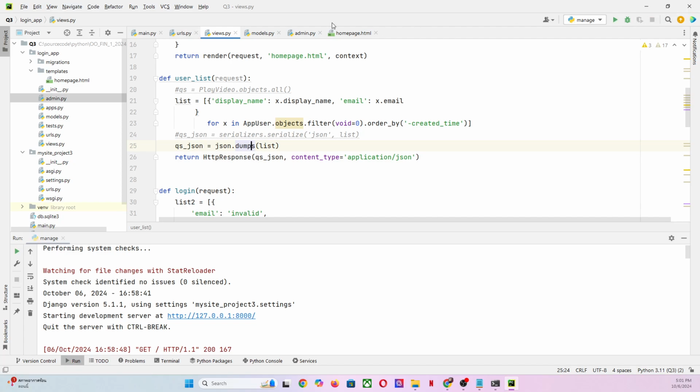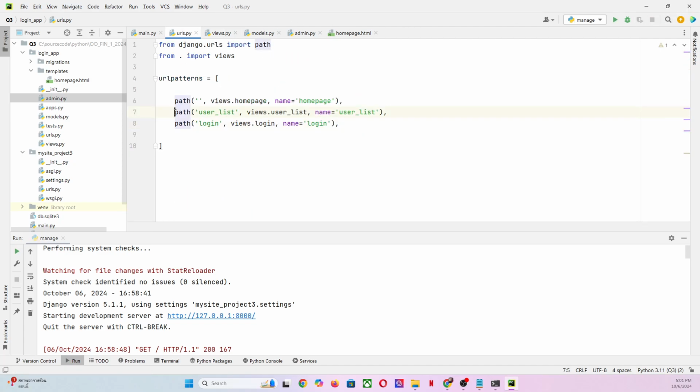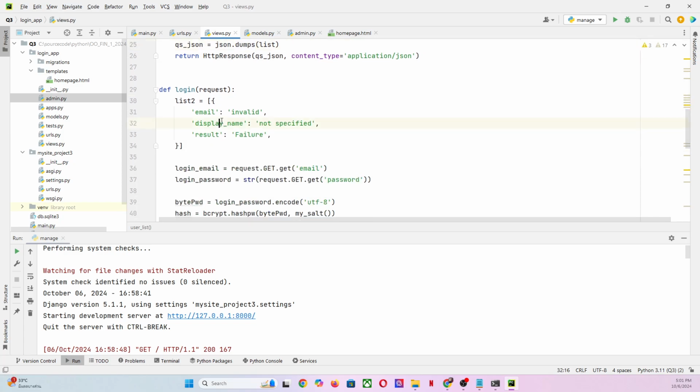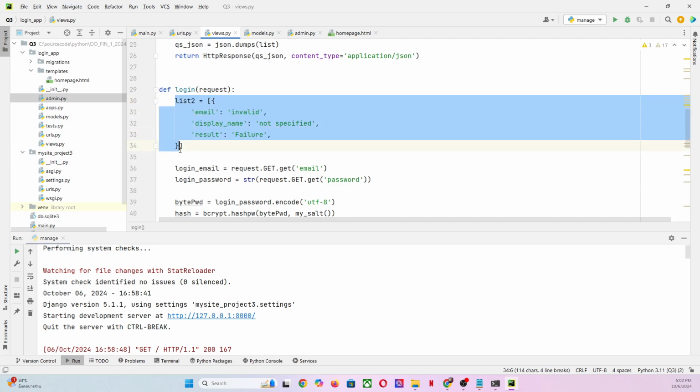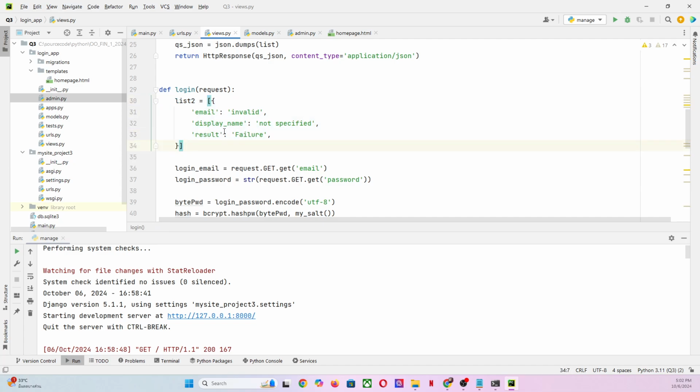So maybe I close the web server first, and then in the URLs, I just comment this line, so I will not use the user list, so I will provide the already login. In the views, if you see the login, they're gonna prepare the list of the output: invalid, not specified, failure. Okay, so the list two is gonna be the output, and we pretend that we fail first.